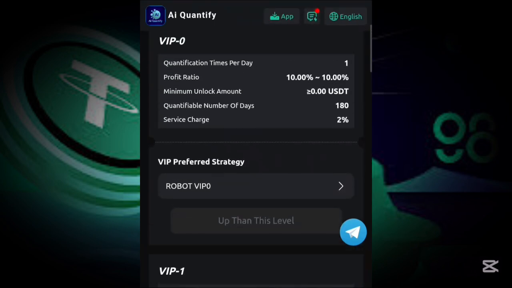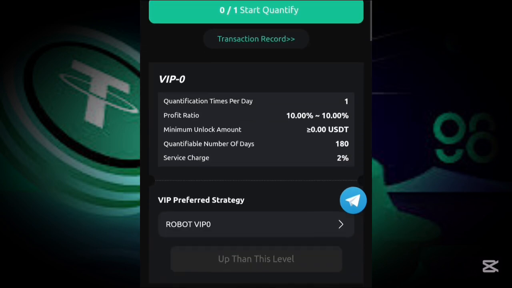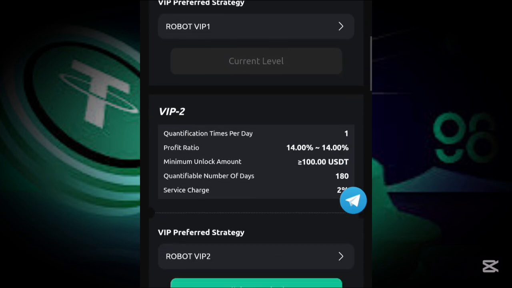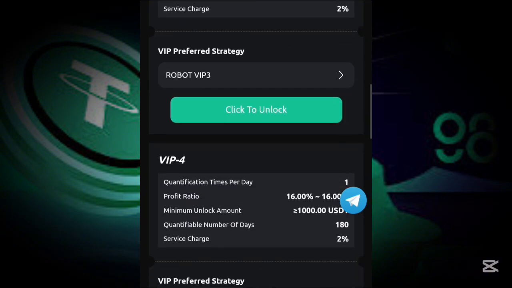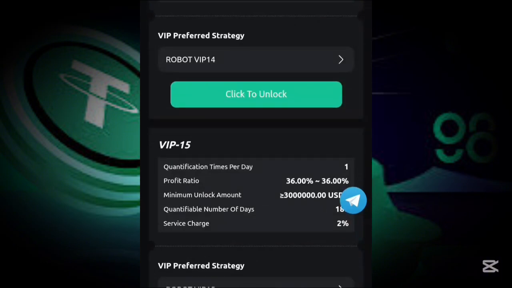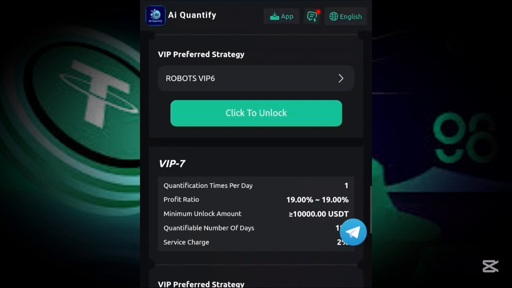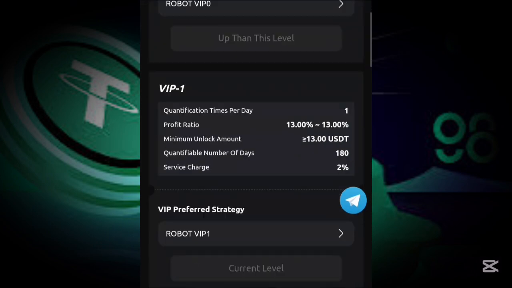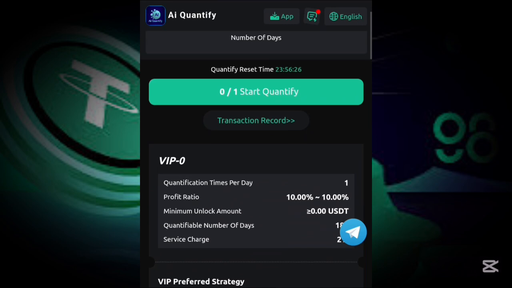And as you can see, right now there are very many levels of VIP, from VIP 0. There is VIP 1, which is my current level of VIP that I chose for myself to be able to test it out for you guys. Now there is VIP 2, VIP 3, all the way to the bottom, which is VIP 15. For the purpose of this video, we're only going to be focusing on VIP 1, which is my current level.